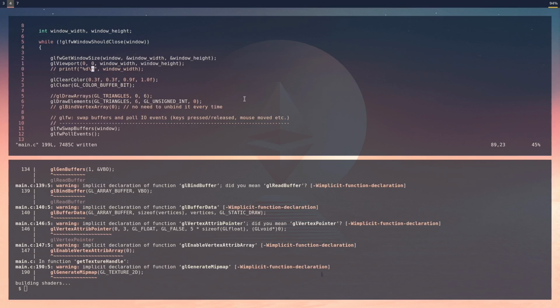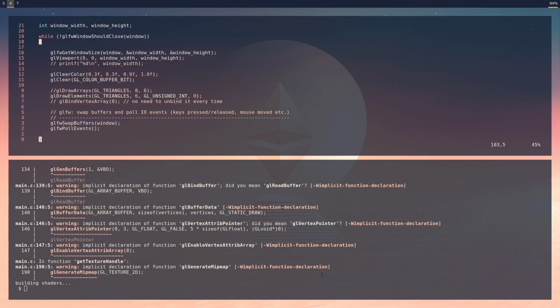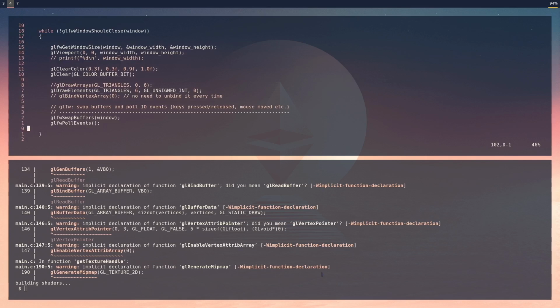All right, a little printf, don't really need it, but anyway, clear color, that's setting the background color, if you will. Clear color bit. I think maybe we need to be clearing a depth bit. We'll do that later. Right now it doesn't matter. And then we draw it.